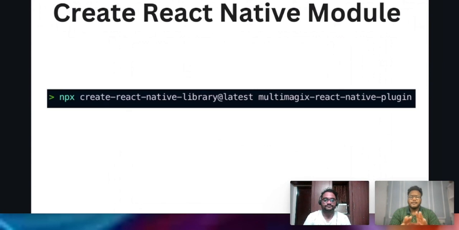Basically, if you want to create any React Native library, we need to use this command. This command is for creating a React Native plugin project. This is separate from the front end, like a separate project. Once your UI has been developed and you have tested across Android, the next step is you create a plugin project.